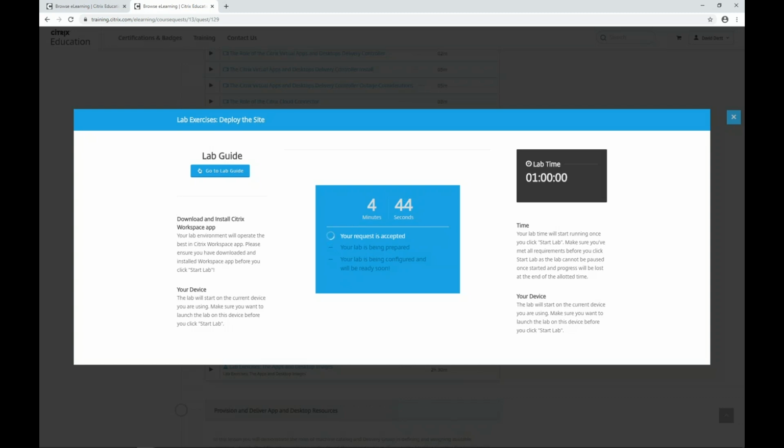So you might want to download and install the Citrix Workspace app or the Citrix Receiver before you begin the labs, or you can do it once you get the labs started. While this is processing, this is a good time to go to your lab guide. This will download a lab manual.